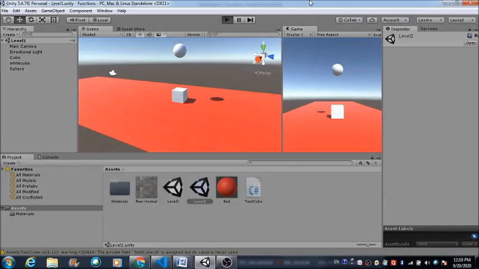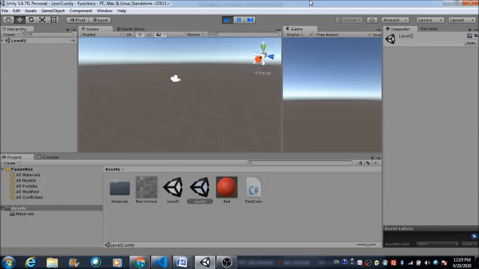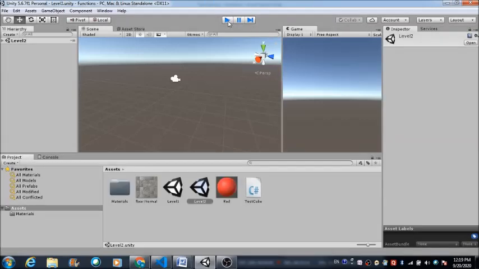Now let's see what is going to happen when we hit this play button. So this is what we will get to see when we hit the play button. Let's see what we are going to get when we hit the R button. So the scene has got automatically reset. Okay, Unity has moved us to level 2. So that's how you can reset the game.